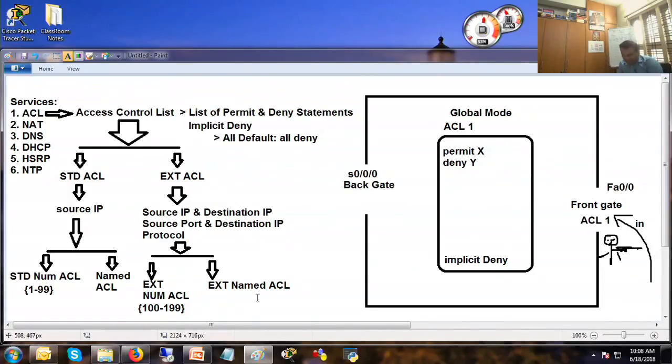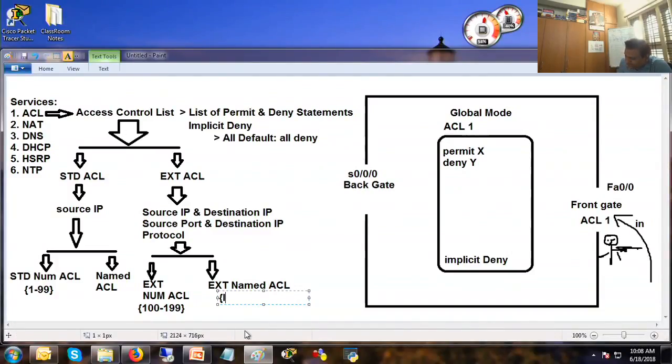Now IPv6, if you configure it, IPv6 only supports extended named ACL. It will not do standard named or standard number.